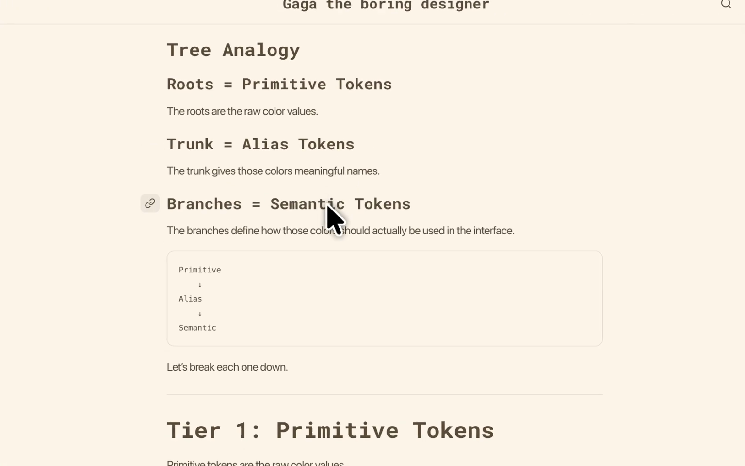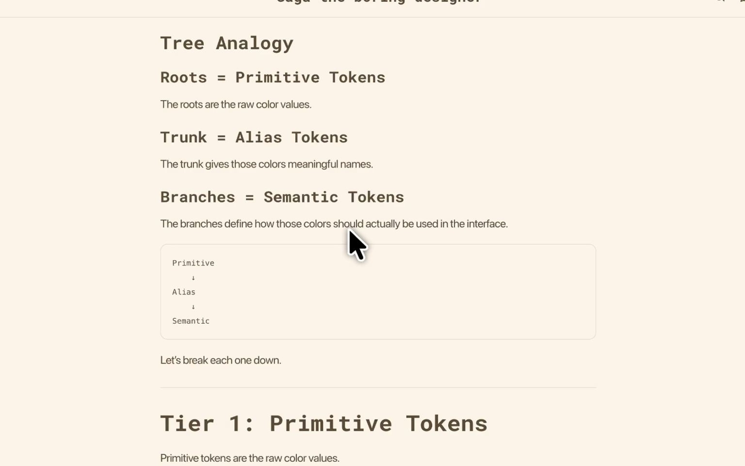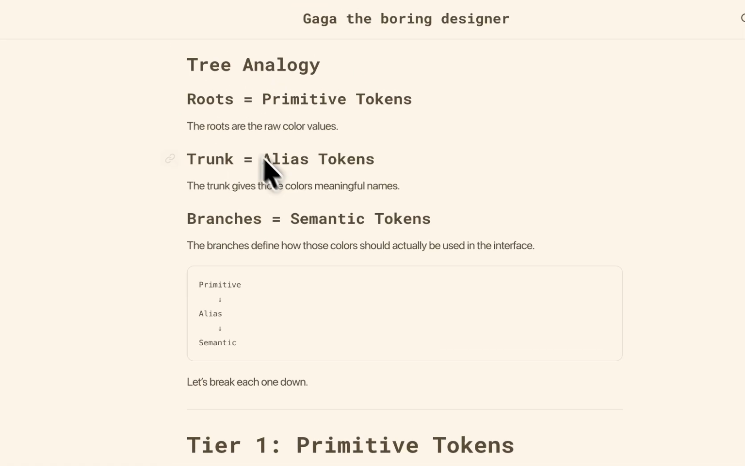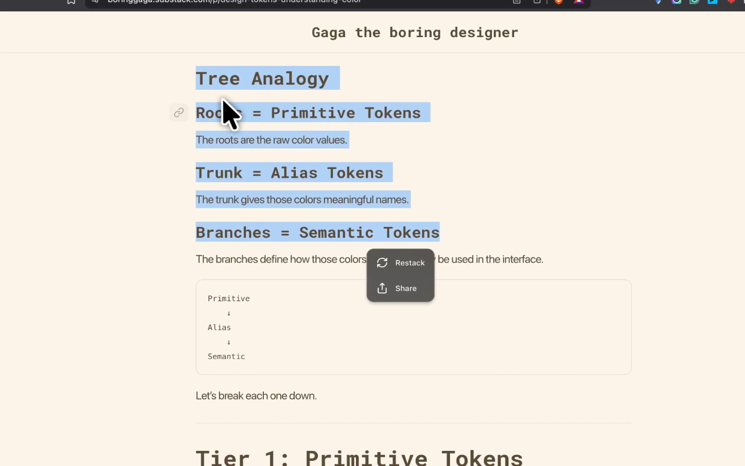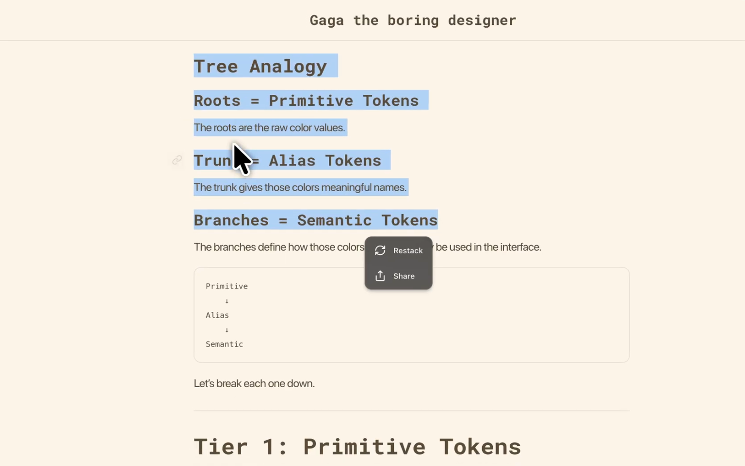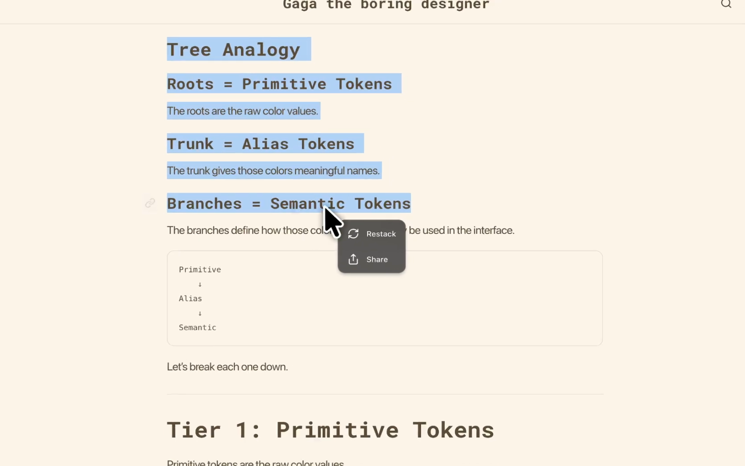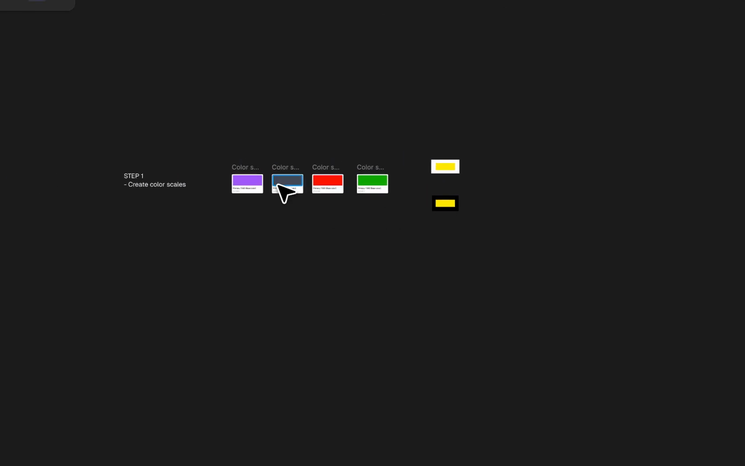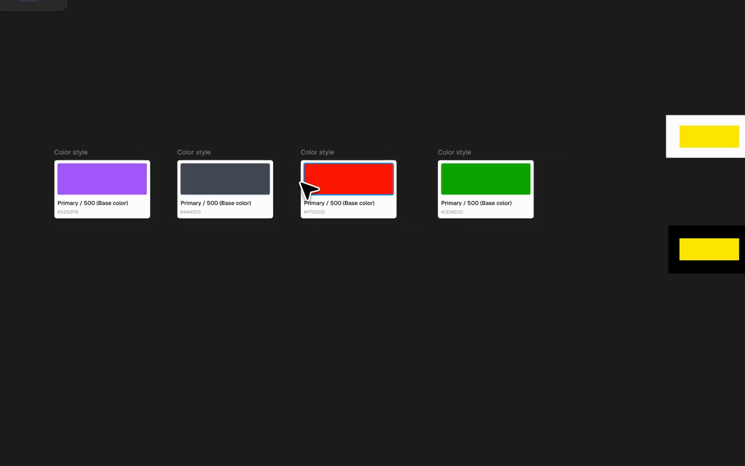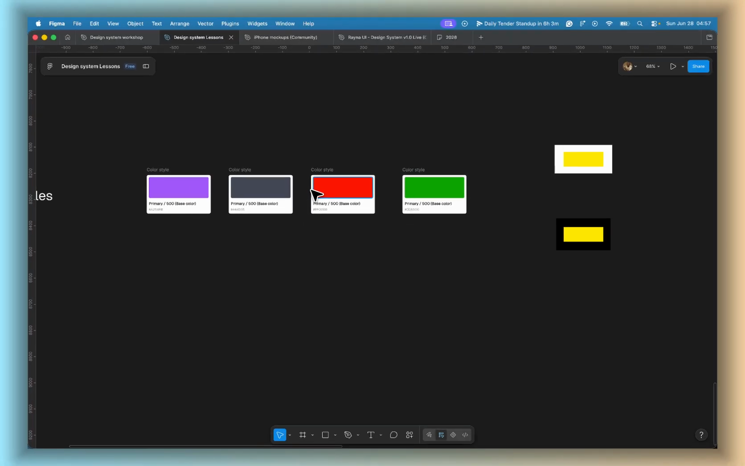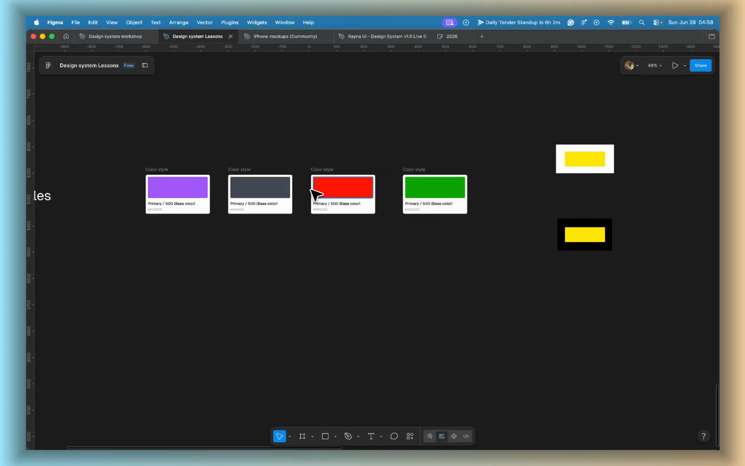I'm also going to be referring to this blog post I made, and I will make sure I attach a link to this in the description, because this is also going to be serving as a guide. So remember, we're using the tree analogy, and we're working with the 3-tier approach, which is first of all setting our primitives, then we go on to alias, and then semantics. So let's get started. Now, I'm going to be manually creating the color styles so that you know how to do it yourself without the use of any plugins, tools, or AI.